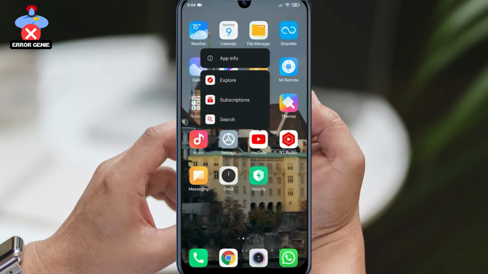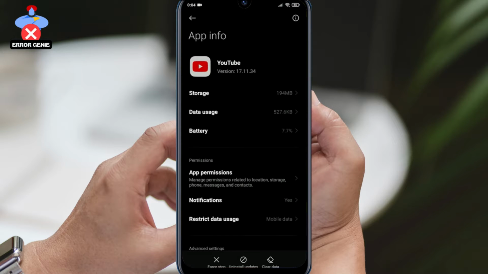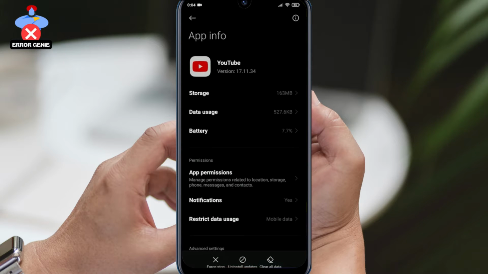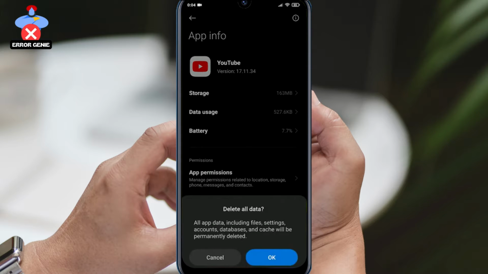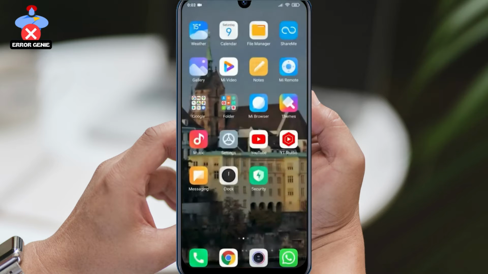Firstly, let's try clearing the data on the YouTube app. To do this, open the YouTube application and click on App Info. Then, select Clear Data and clear all cache files. Once that's done, clear all data. Check if the problem is solved or not. If that didn't work, let's move on to our second solution.